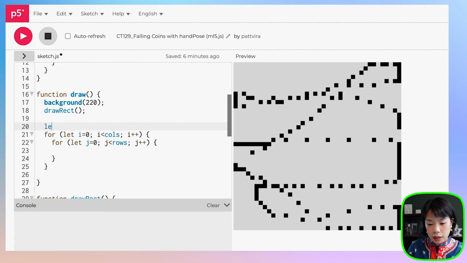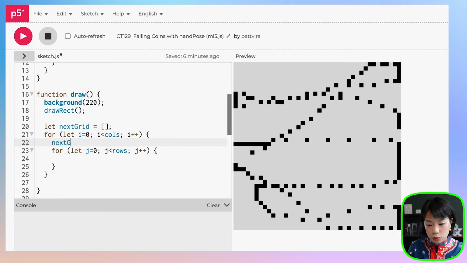And then we're going to create a new variable called nextGrid. And this grid is actually going to be reset every single time the draw loop is called. And basically outside here, we need to populate it with a bunch of empty arrays. And then inside here, we're going to reset it with the value of 0.